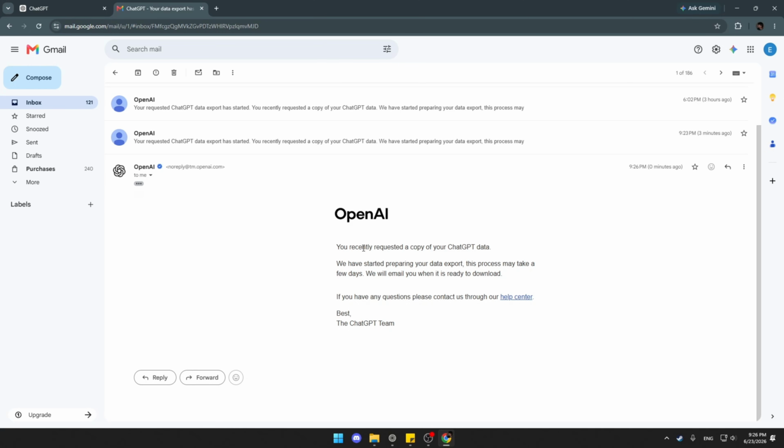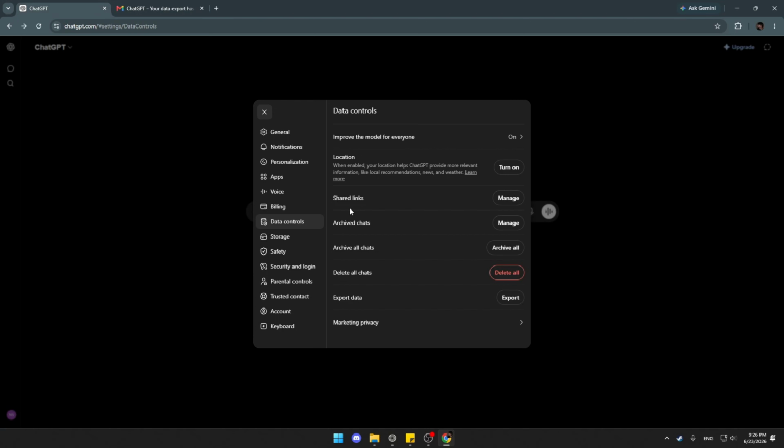So as you can see here, you recently requested a copy of your ChatGPT data, and it's going to take anywhere between 24 to 48 hours to finish exporting your data. So just pay attention to your email. When they send you a download link, go ahead and click on it, and you should be able to download all your chat history and personal data.